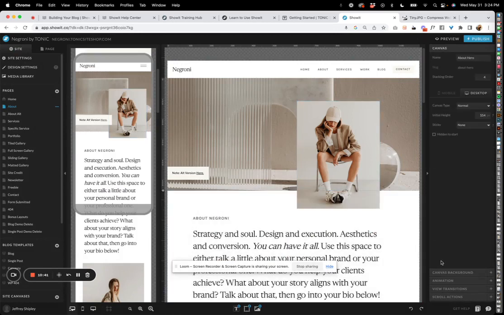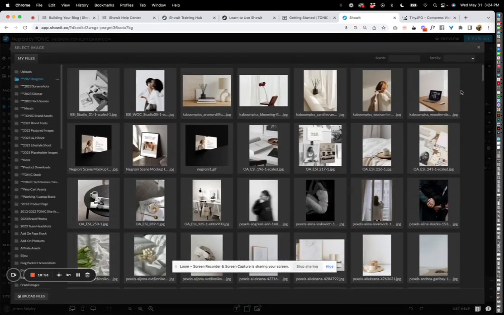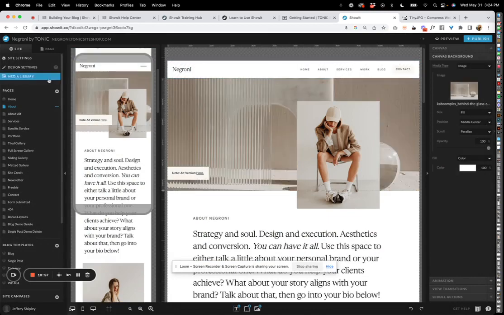Now, another way you can select an image or change out an image is with a background. So this canvas, the entire background is the image. So you can see if I click on it, nothing really happens unless I double click, and then that opens up this canvas background, and I can see this image right here. And again, I can pick another one and change it out.